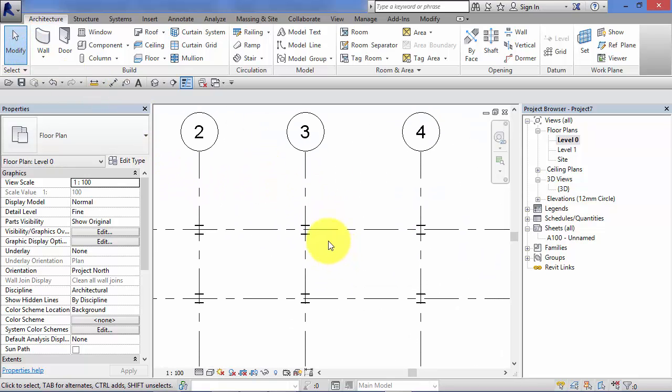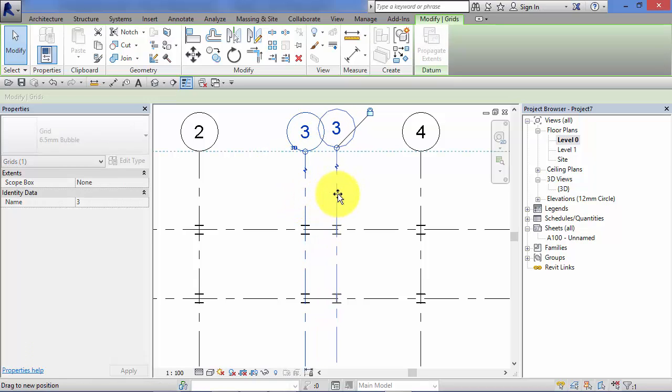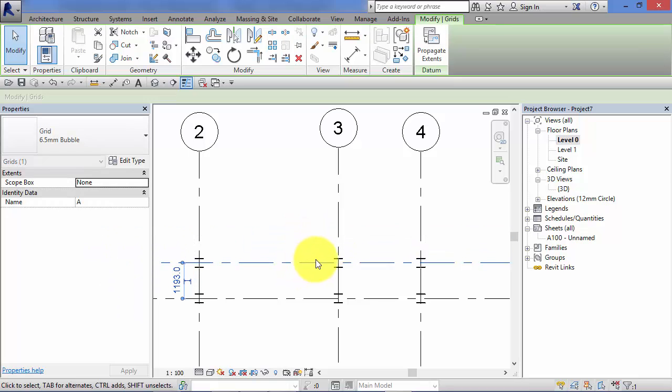And the other neat feature is that once we've put columns at those intersections, Revit assumes that we would want to keep those columns in place at those intersections, which means that if we do make adjustments to the structural grid, those columns follow accordingly.